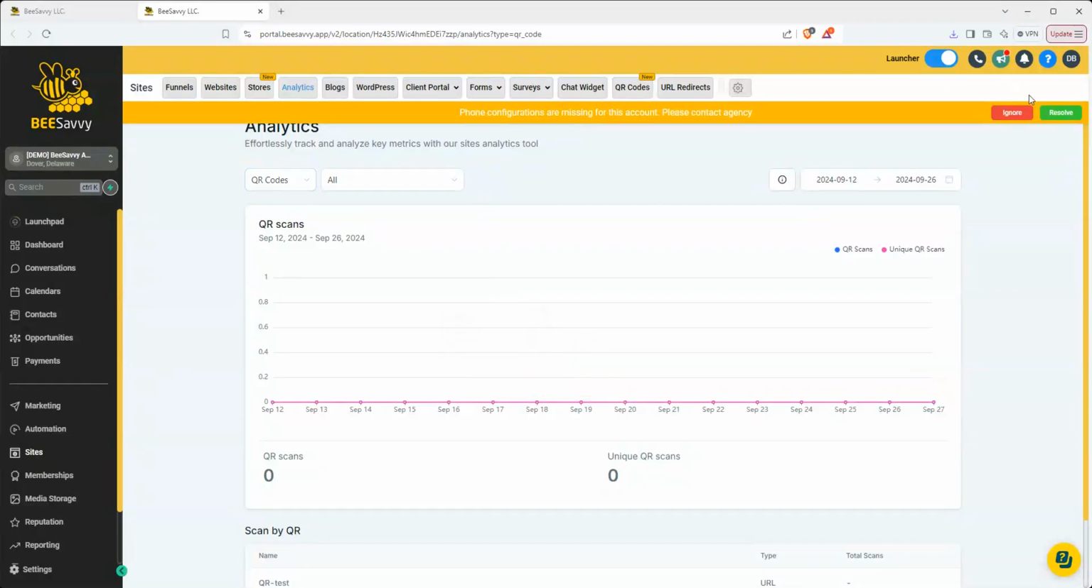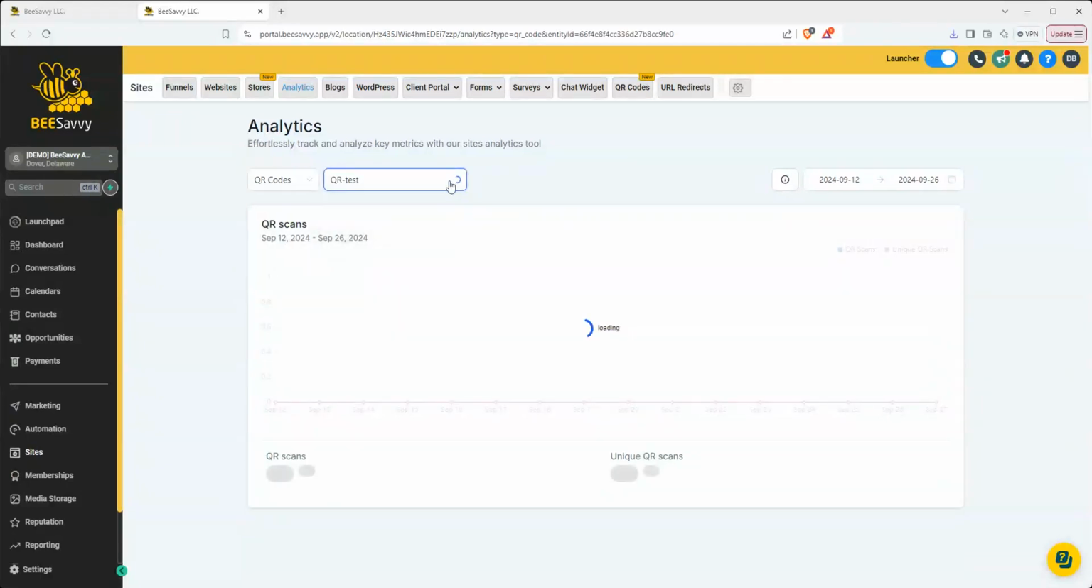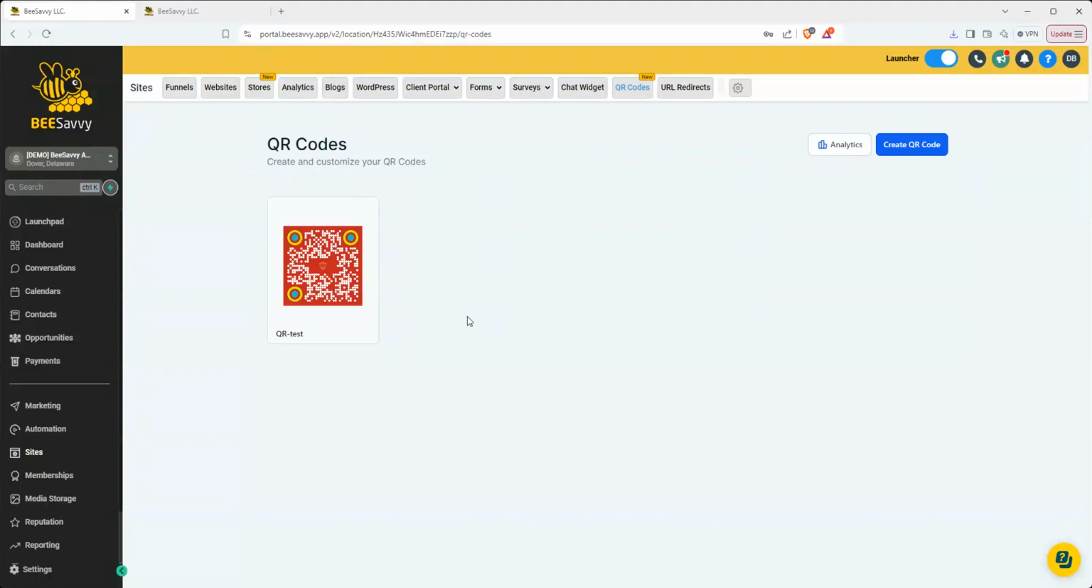Now, you can actually go through and you can choose which one of the QR codes you want. It's the same analytics that you use for funnels and websites as well. But you can come through and you can choose, like, I only want to see the results for this particular one. So let's just test this out for a moment. I'm going to go back over here and I'm going to scan it with my cell phone. So just give me a moment while I bring up my cell phone and do that.